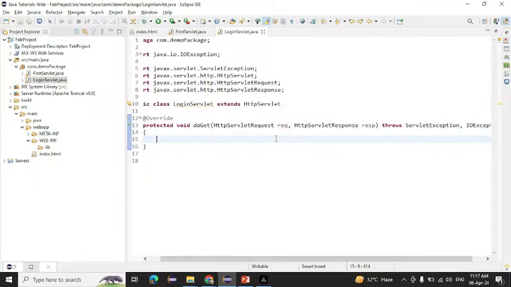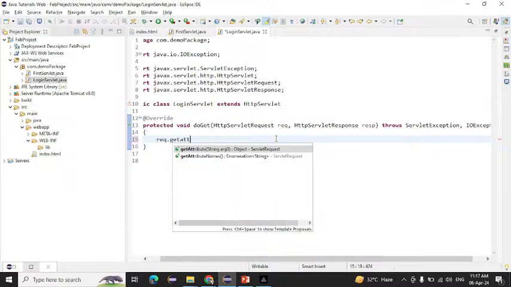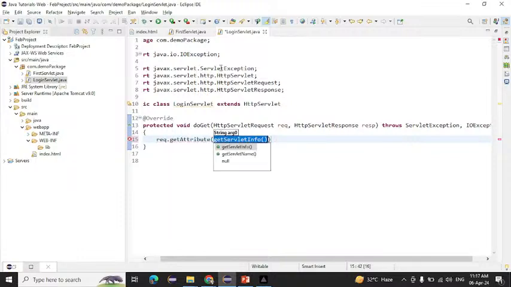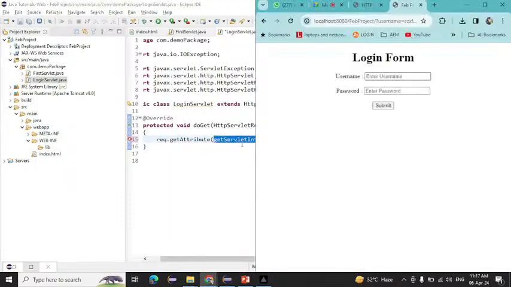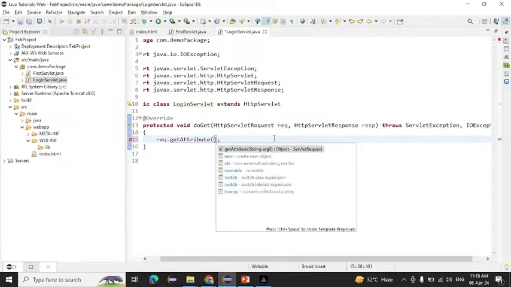With the help of this request object only, we will try to get that data. There is the request dot getAttribute method. With the help of this method, we can get the things of this form, whatever we have inside the login form. Now, what do we need to write here? I will remove this. The getAttribute method is there. So what do we need to write here?